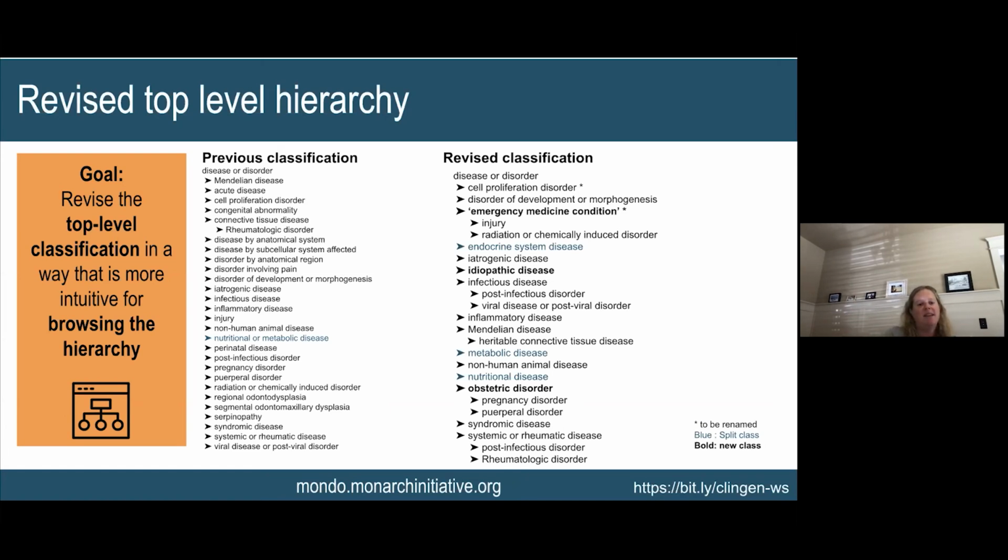Previously there was a lot of overlap between the different types of top level information. And this is because, like I said, Mondo is a poly hierarchy where a class can be classified in more than one way. It can have more than one parent, but we hope that this revised classification will be more intuitive for clinicians and for all of our users. So this is something that we're currently working on updating, and it's a bit of a big project, but it's currently underway, and Sabrina's taking the lead on this.